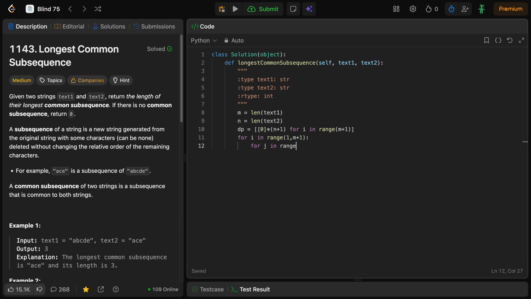And then from here, we can compare the characters at I and j. But we're actually going to use I minus 1 and j minus 1 as our indices because our grid is essentially 1 indexed, but the characters in text 1 and text 2 are 0 indexed. So if text 1 at I minus 1 is equal to text 2 at j minus 1, we know we've found a match. And so we get the previous longest common subsequence plus 1. So we can set dp of I and j equal to dp of I minus 1, j minus 1 plus 1. Otherwise, we don't have a match.